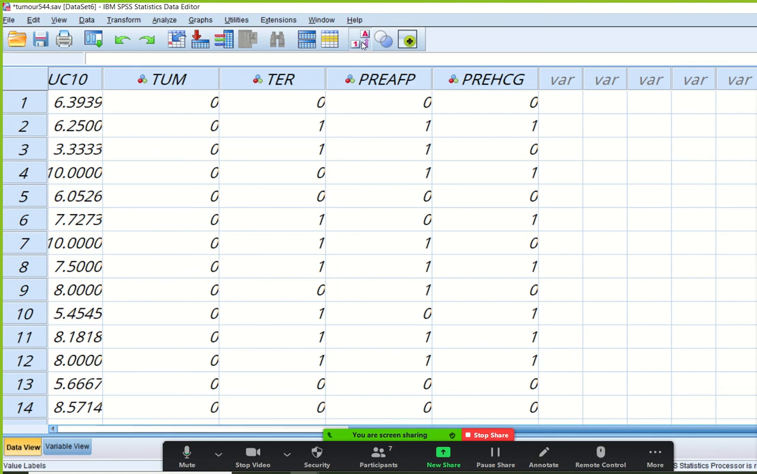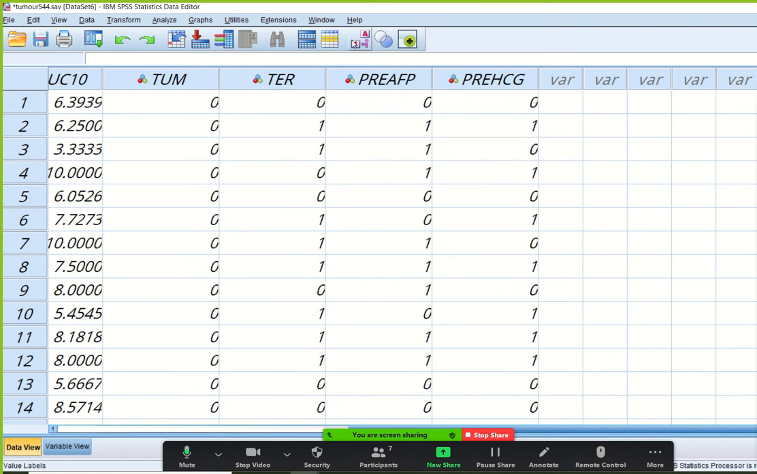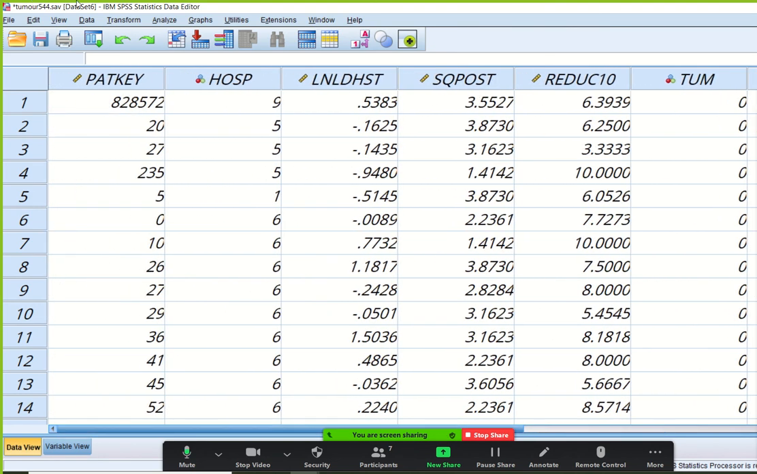But now it's better. Look here, just clear. I click this, clear, clear, clear. Absent, present, okay, that's better. I click again, it's simple. Good. What else can I interpret and see from this data set? This is a data set, by the way, and this data set's name is right in here. You can see here tumor 544. .sub is the extension of this SPSS document.